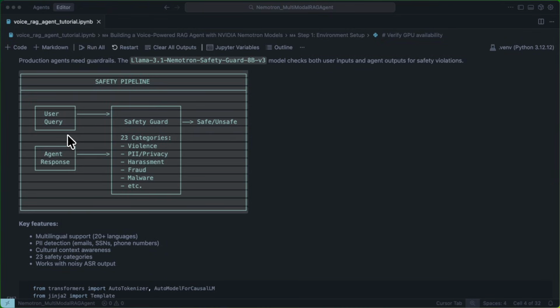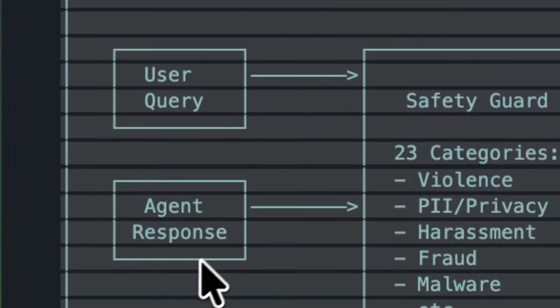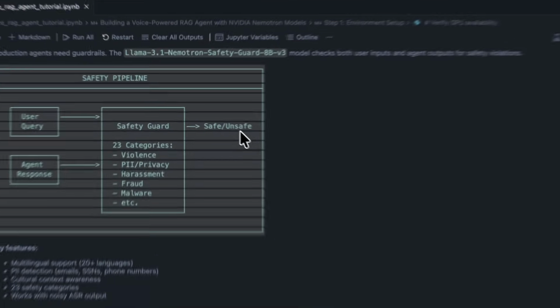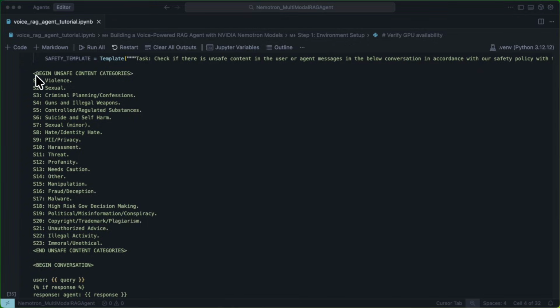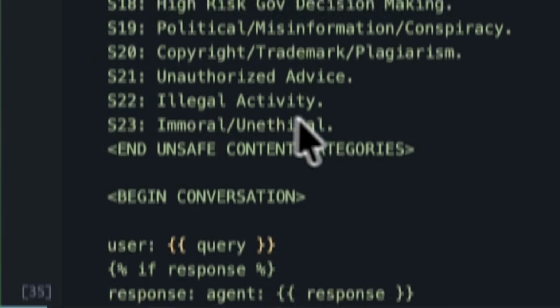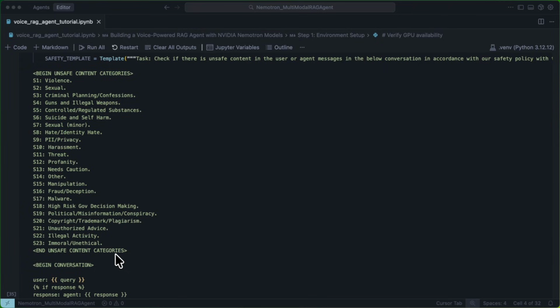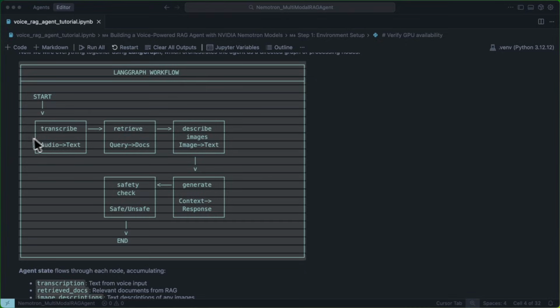What this is going to do is it's going to take some user query as well as an agent response, and it's going to determine if that agent response is either safe or unsafe. As you can see, we can actually determine what content categories we wish to use. What this means is that if we don't want to use all of them, we can simply omit them from our prompt. Finally, we're good to build our LangGraph workflow.